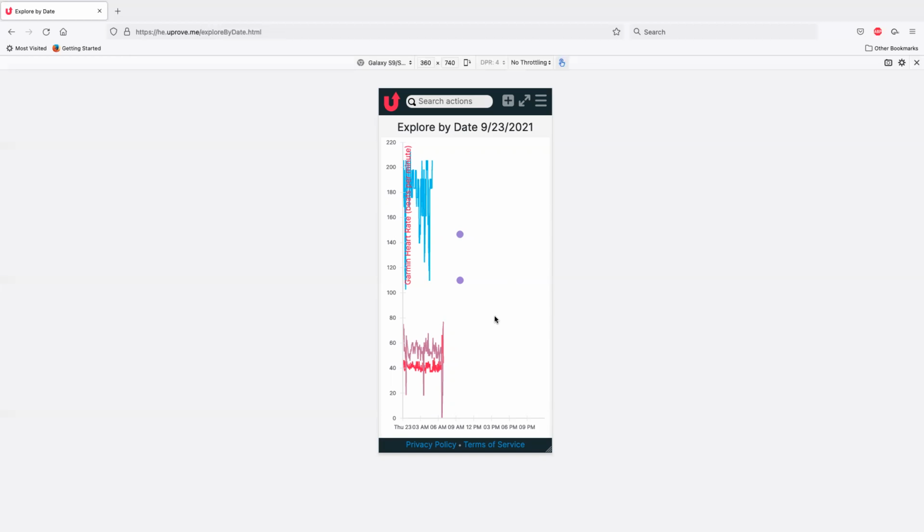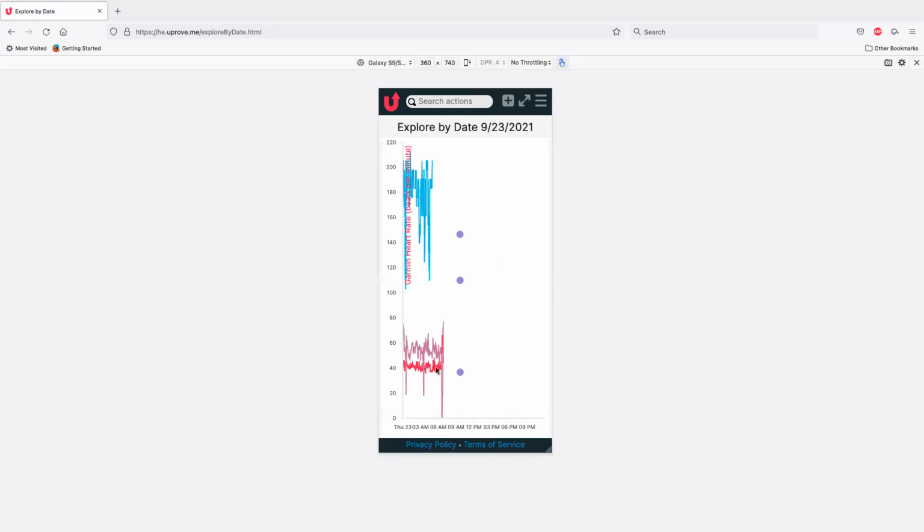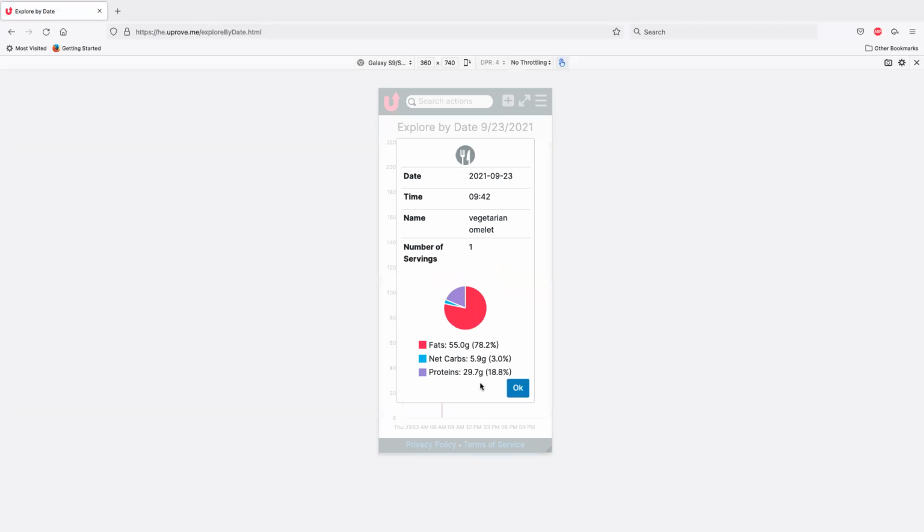After refreshing the user interface, you can see that our Alexa skill created a new food action. If I view the food action, the food dialog will display the macronutrient information for the food item. This is because I have created a recipe named vegetarian omelet, and the Alexa skill knows how to enrich the food action with the macronutrient information from that recipe.